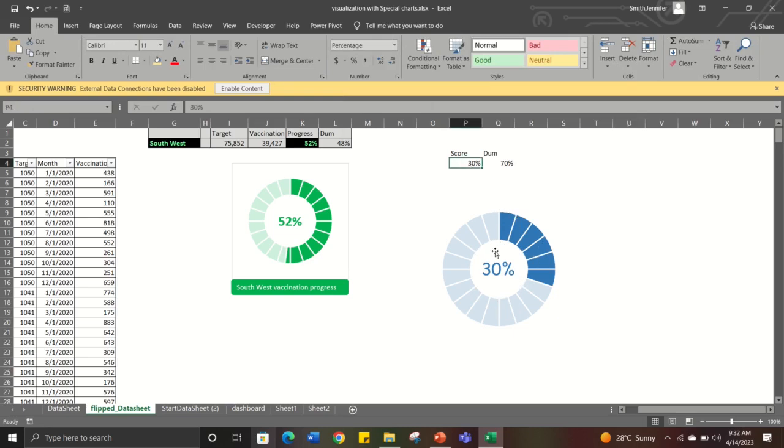Now to test and see whether it works, I type a different value here. You see it moves and shows 70%. And then if I want to change the value to 20%, it also now moves and shows 20%. Now this is how we prepare our progress charts. So hope you enjoyed the session.